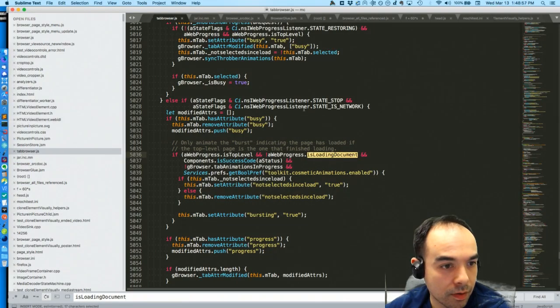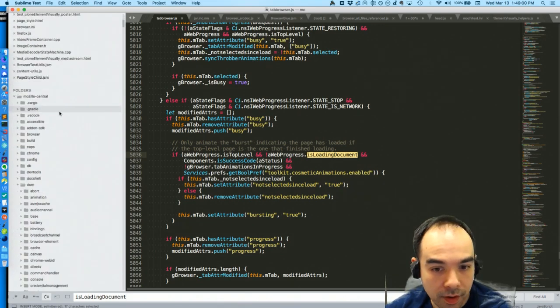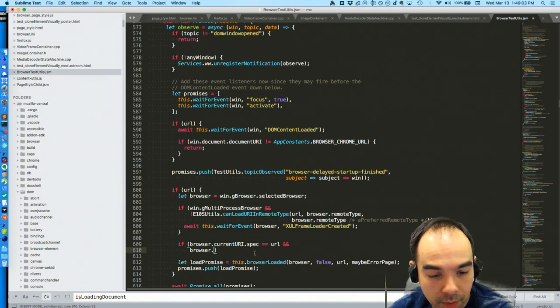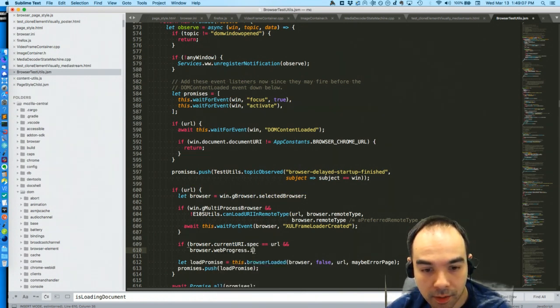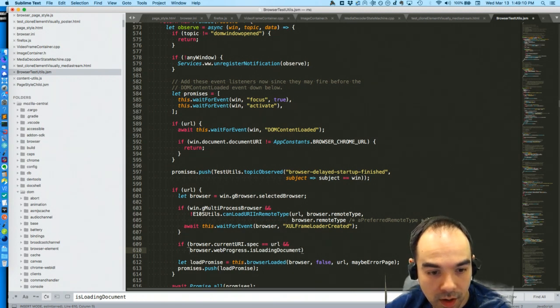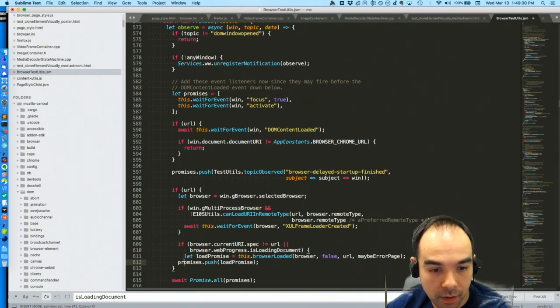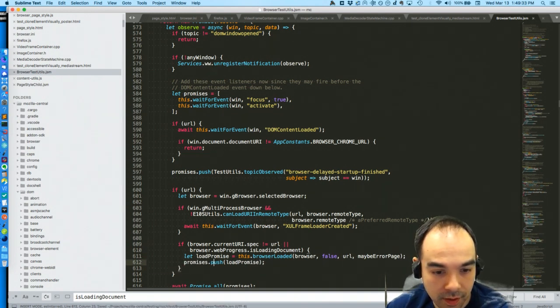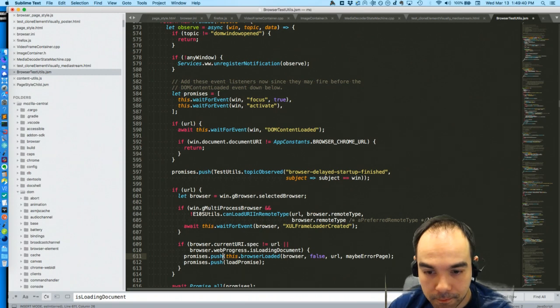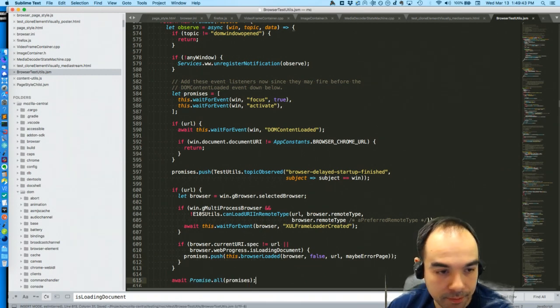And so in browser test utils, if browser.webprogress.isLoadingDocument is not true, so basically if the current spec is not the URL, or we're still loading the document, we're going to promises.push this thing. Let's see what happens.